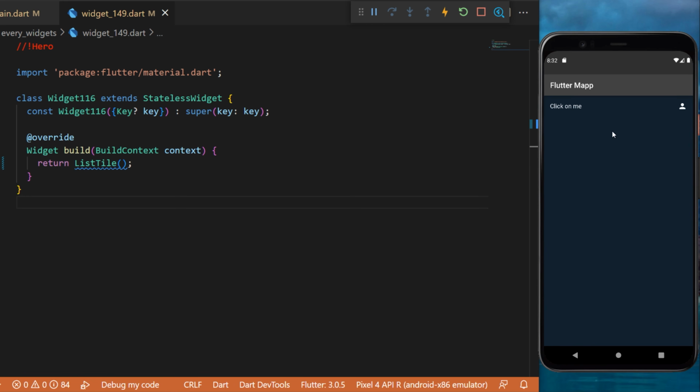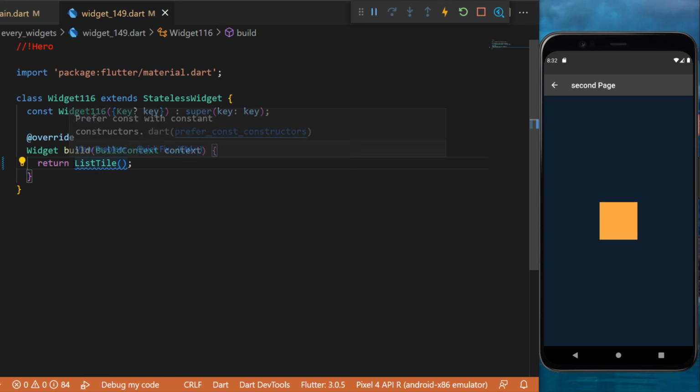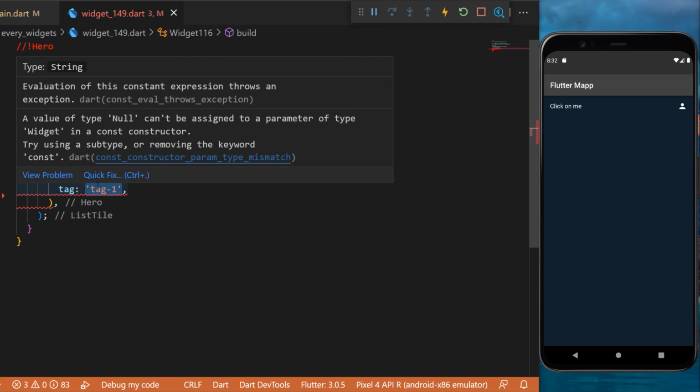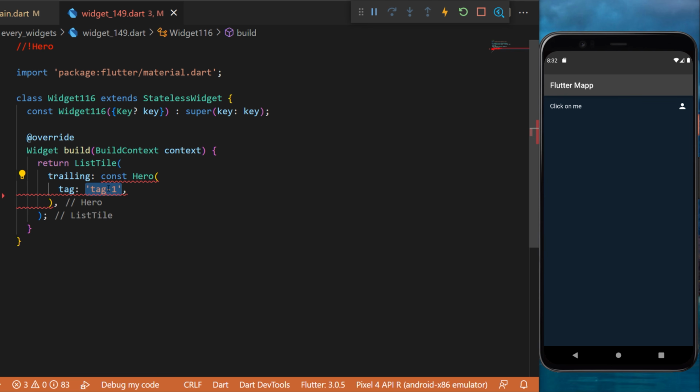The hero widget. This one can be used to animate the transition between two widgets. In this example, we have an icon which animates the transition inside another page with a different widget. And this is created with the hero widget. Let me show you how it works. First, we'll create a list style. Inside, we will have the trailing hero. The tag will be tag1. Keep this in mind because we will reuse this later.